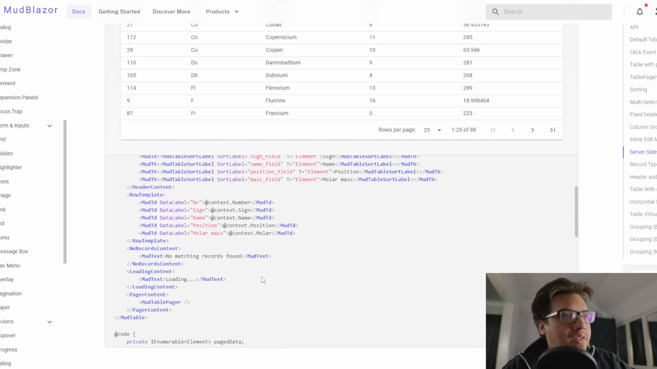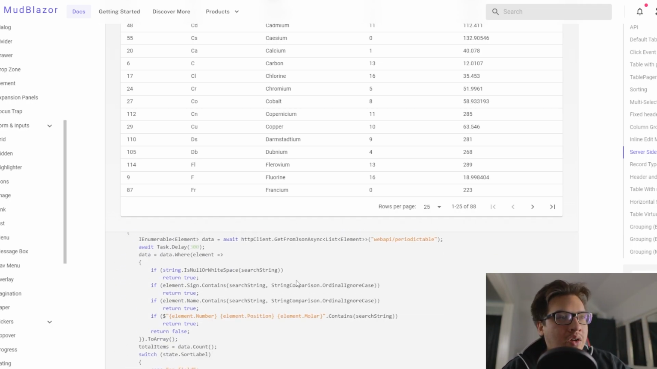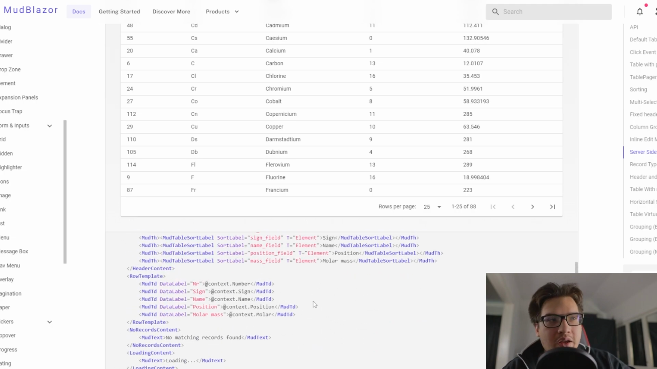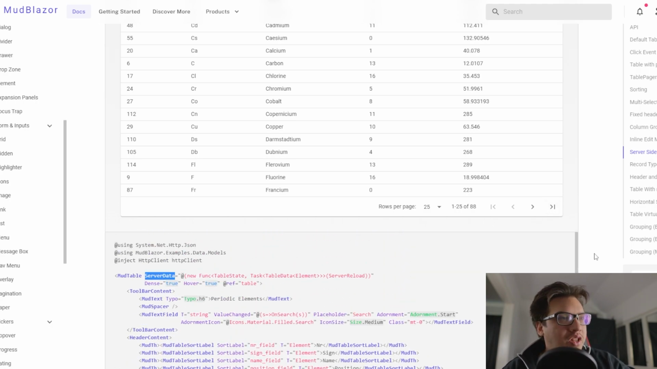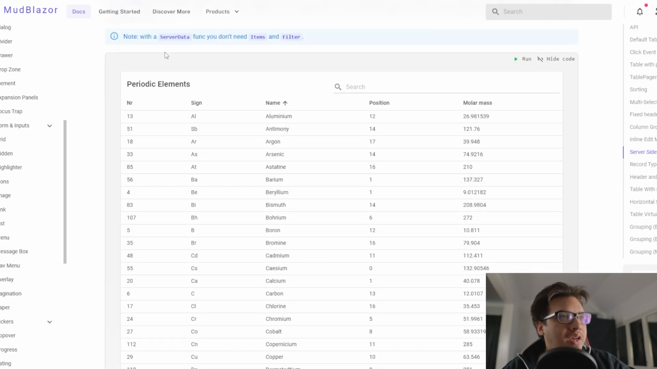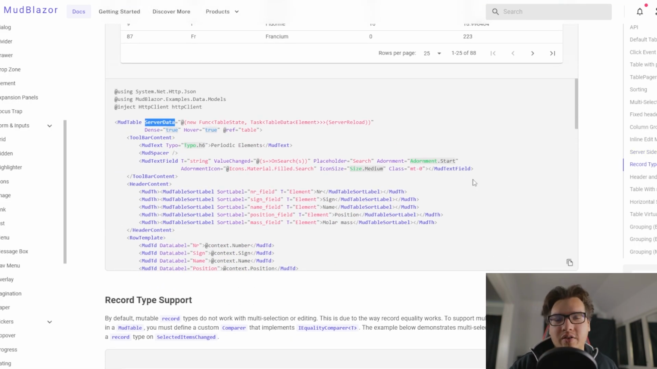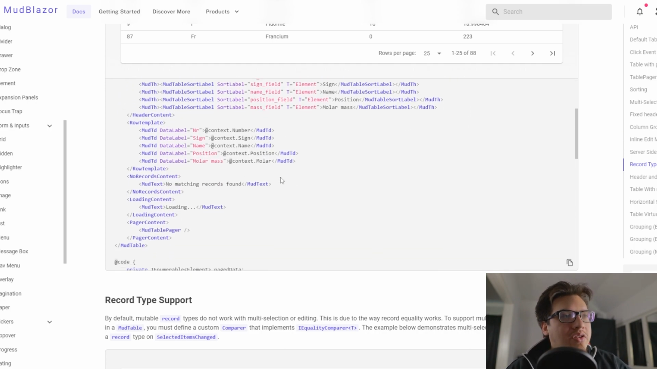So in this case, unlike the client-side table, there's no items list here. There's only the server data that you're bringing back, which is gonna take the place of all that. And the filtering, there's really no filtering here, according to this, because you're bringing back anything that you want to bring back. The filtering, the sorting, all that stuff is being brought back to the server, and then the server is going to handle everything.